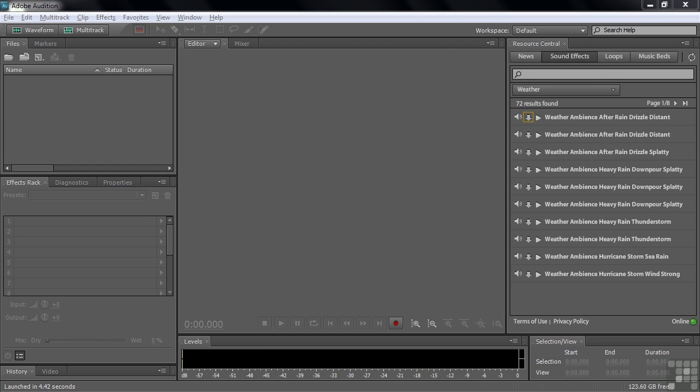Does this interface look different? It is different. It's Audition CS 5.5, the previous version of Audition. I'm showing it to you because it has a feature that is not in Audition CS6. That feature is called Resource Central.